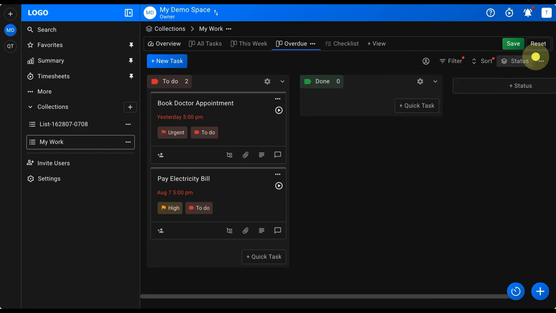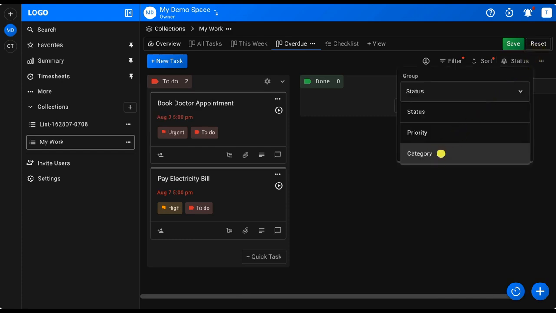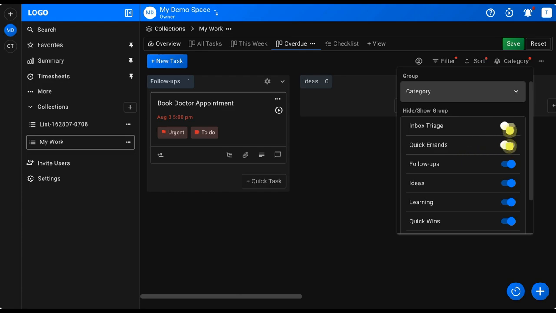Next, let's look at grouping. By default, tasks are grouped by status, but you can also group them by category or priority. Click on the Group drop-down and choose Category. Now the tasks are organized by category. You can also hide or show any of the groups as needed.